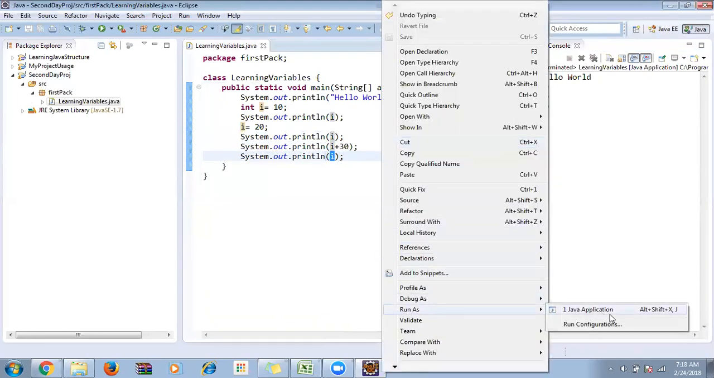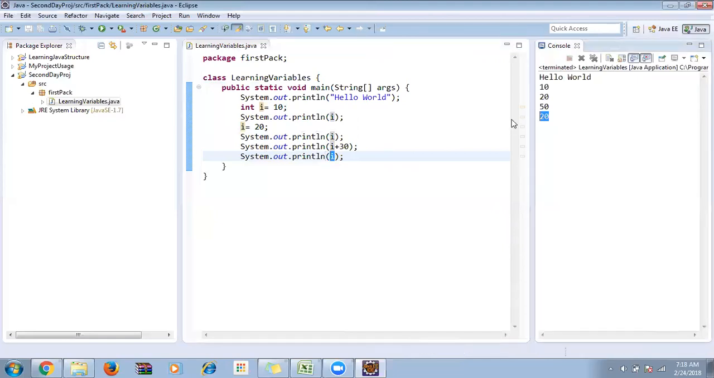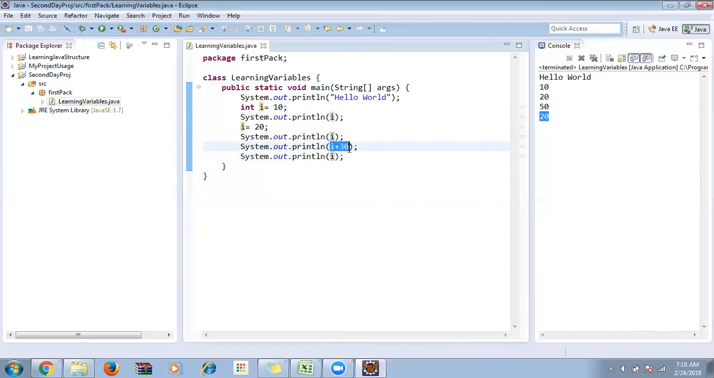So let me run it. It will be 20 only. Why? Because we are not storing it into the I variable. We are just adding the I value with 30. But still the I value will be 20 only because we have not assigned it back to the I variable.